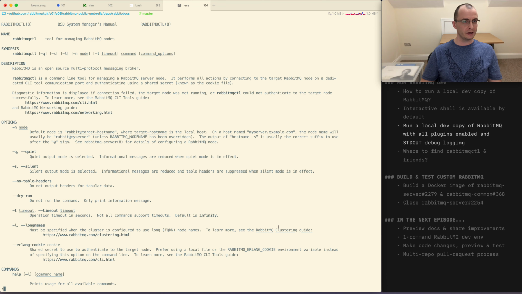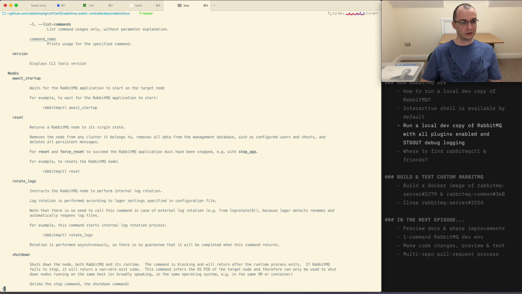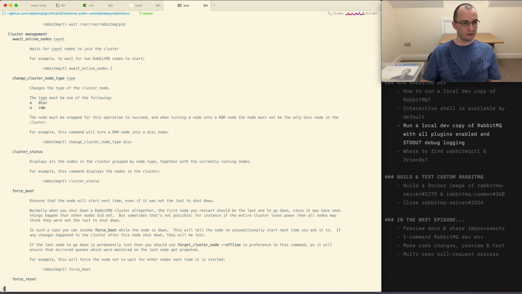What we're looking at here is the rabbitmqctl manual page. There's a lot of good stuff in here. You can see all the options, all the commands, all the flags, literally everything that you would want. And if you haven't seen this before, this is such a great resource to understand better how the different CTL commands behave. So I strongly encourage you to spend a bit of time with this.